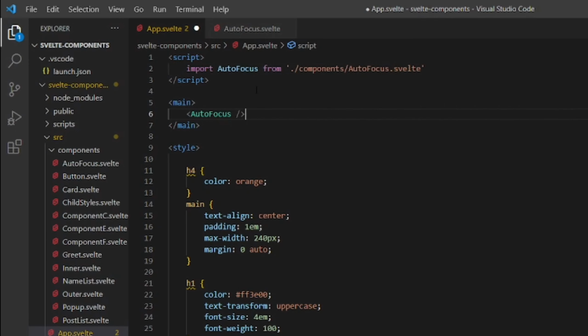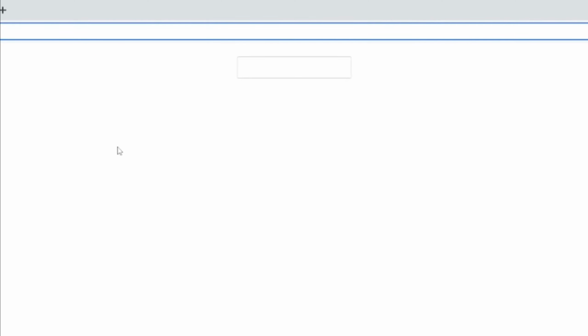Now if we save the files and take a look at the browser, you should be able to see an input field. What we want to achieve is as soon as the page loads, the input field should be focused. We can do that in two simple steps using this binding and the onMount lifecycle hook.